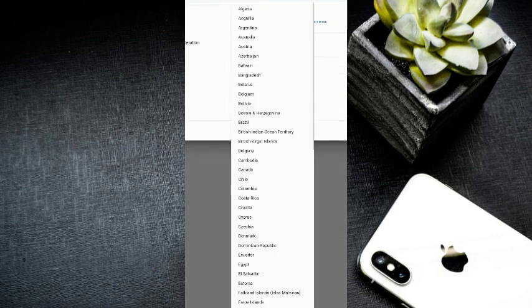Then choose the country of residence you want. So it's as simple as that, because this is very, very important to have the right country of residence, because this feature helps you with eligibility for the YouTube Partner Program.